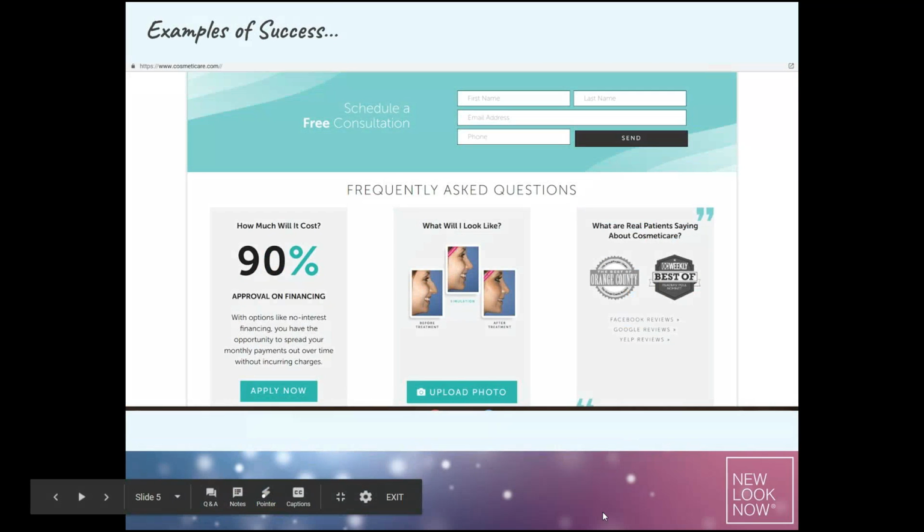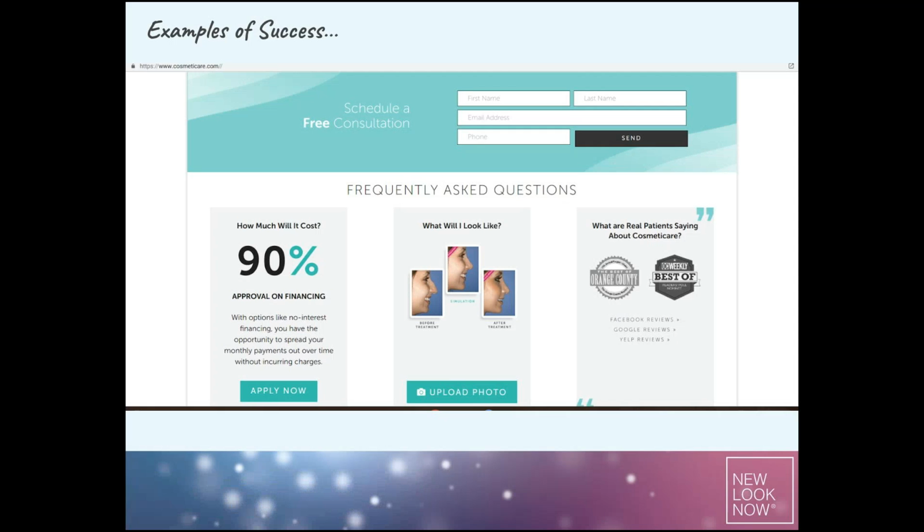Okay, so now we're going to go through some examples. We recently went through our data and chose a few examples of some of our partner treatment providers that use New Look Now on their site and that have seen success based on their usage.